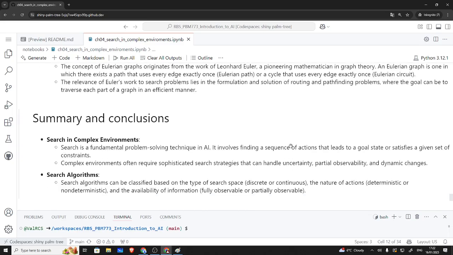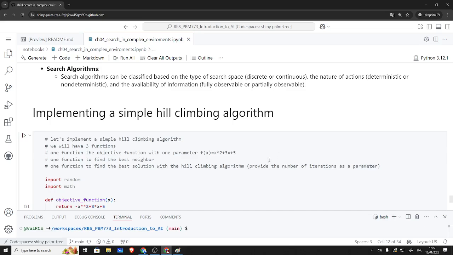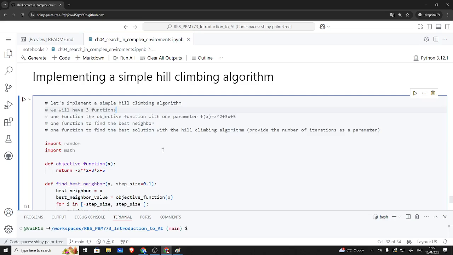So we can classify search algorithms as discrete or continuous, deterministic or non-deterministic, meaning are we sure this is going to work or not, and also do we know everything about the world, or is it partially observable. So, let's do a simple hill climbing algorithm. Really simple.